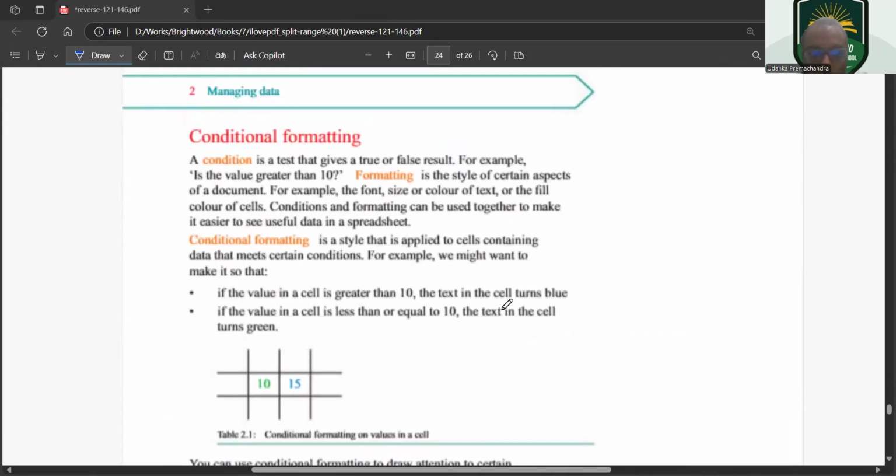As I said previously, first of all, the main mathematical things are addition, subtraction, multiplication, and division. You can do those types of operations with MS Excel software. And next, you can also do some conditional formatting.